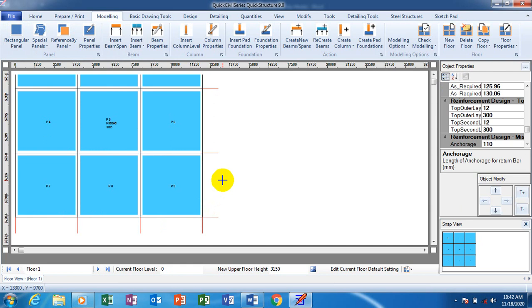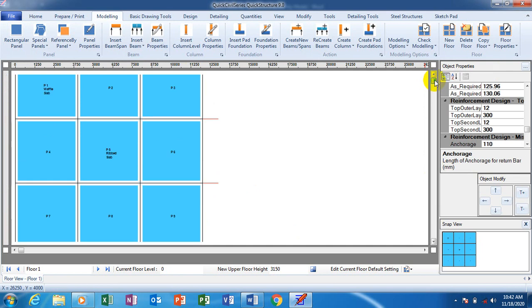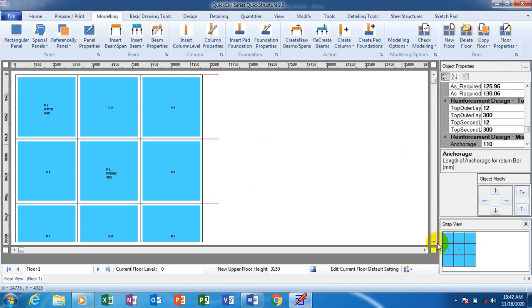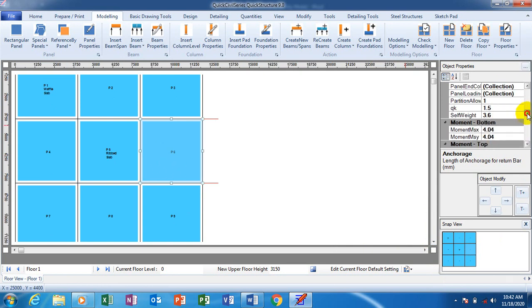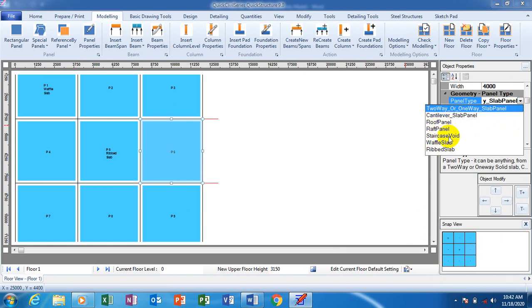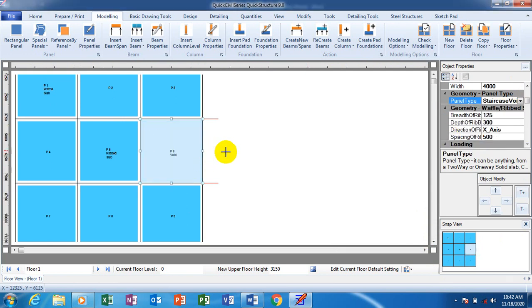You can see this software is very easy to use. It's very interesting. The next thing I'm going to do is make this a staircase area. So I'm going to switch that to staircase area. I click here, I come down here, and I switch to staircase void. Now this is staircase void.